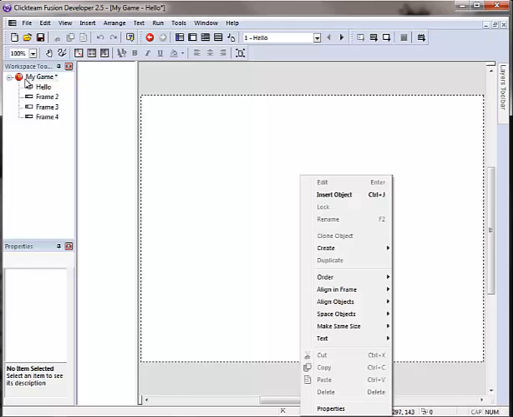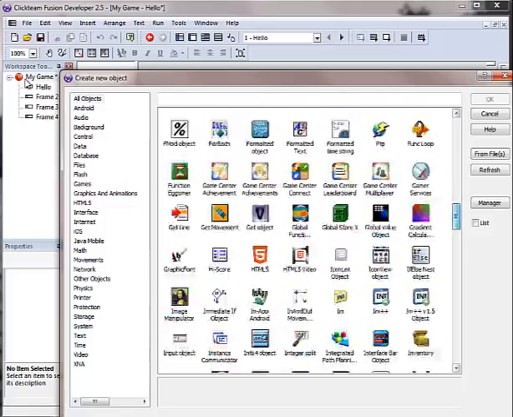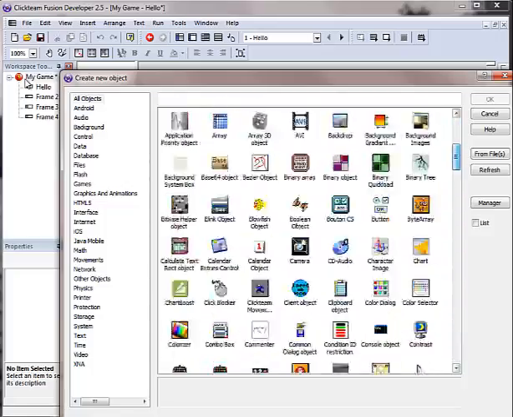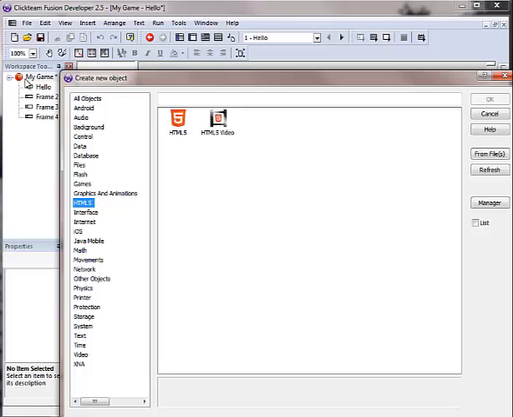Now, how to add an object? I can just right-click and select Insert Object. And don't worry if you don't have this many objects, because this copy of Fusion has every single object ever made, which there are tons of, and more coming every day. You can see we have different lists of objects over here. If you just want HTML5 objects, you can get those. Those are just specific HTML5 objects, but a lot of other objects also work on HTML5, so don't think you just have two objects there.